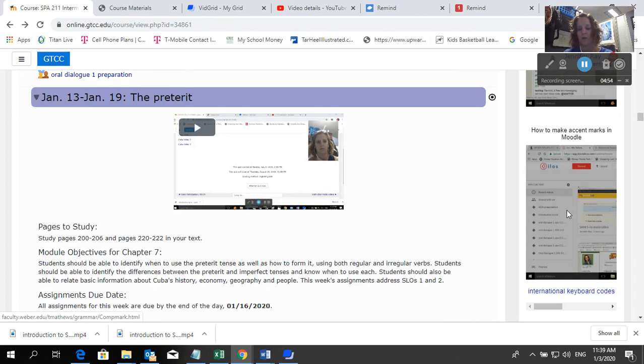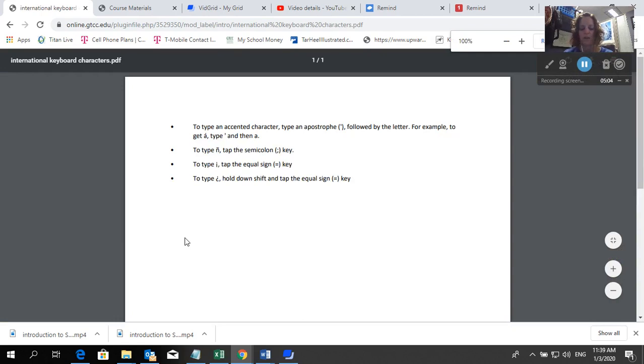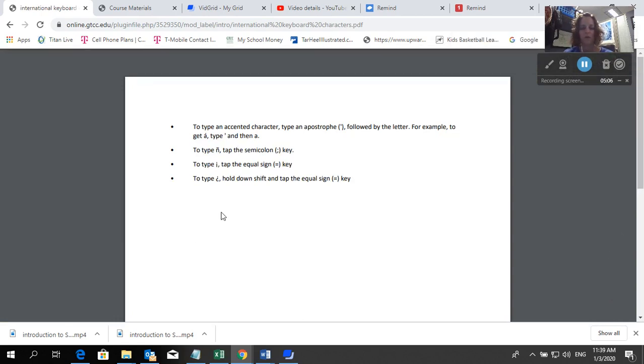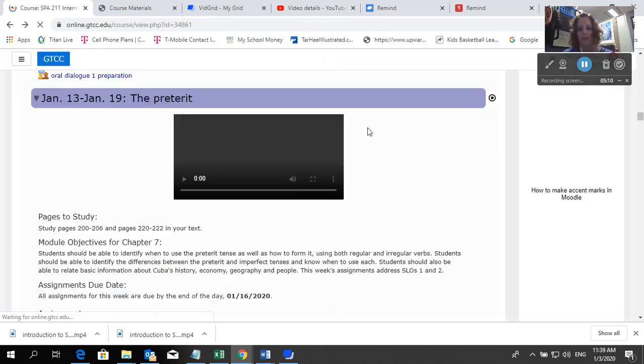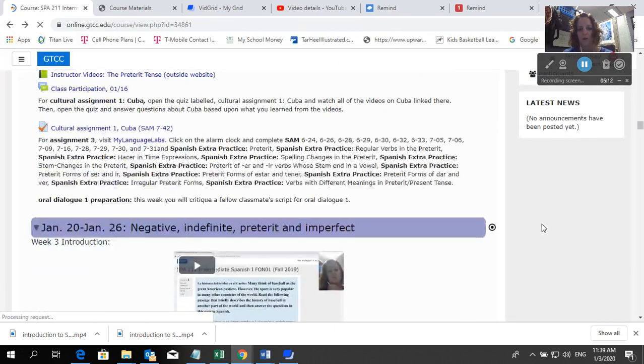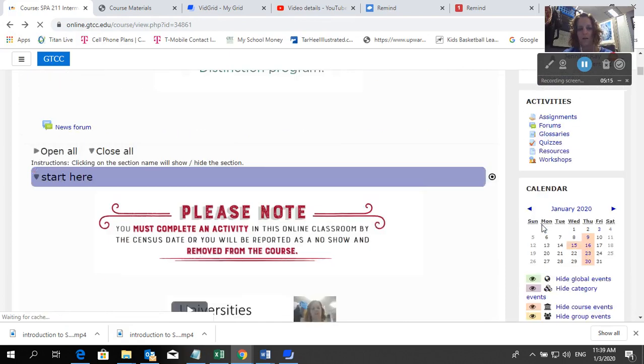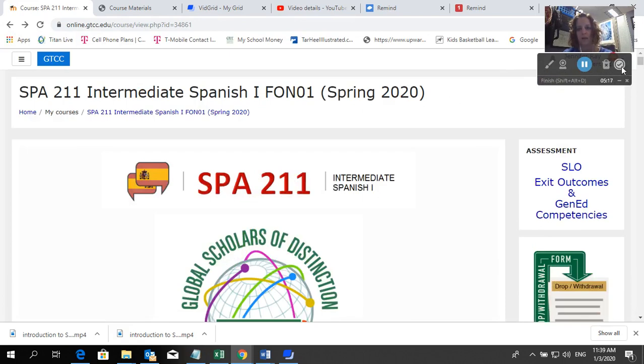And this video will tell you how to set up a Spanish keyboard so you can do accent marks in activities in Moodle. And then this right here just shows you how to get those accent marks once you're in the Spanish keyboard. And I think that's everything that you need to know for Moodle and for My Language Labs.